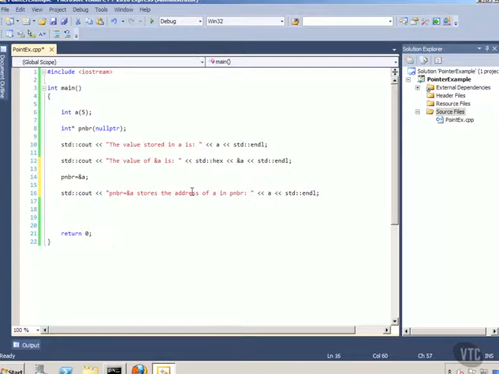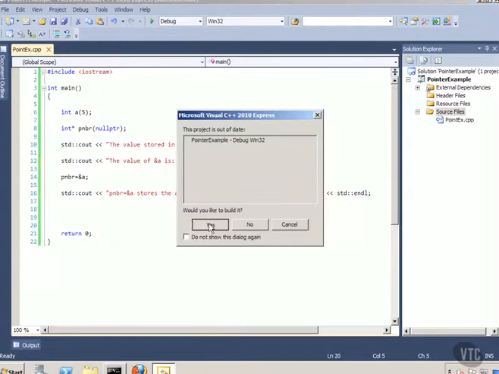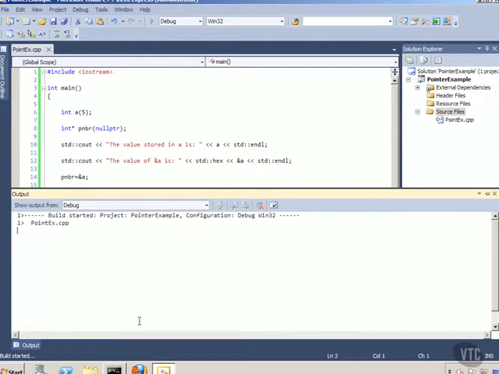Alright, and then what we will do is call our standard hex here, and let me make that easy for you. And then what we will put out here is we will call pnumber instead of a. Alright, so we've stored the address in pnumber, and now we're just going to print out our pointer. And so I will build this one more time.